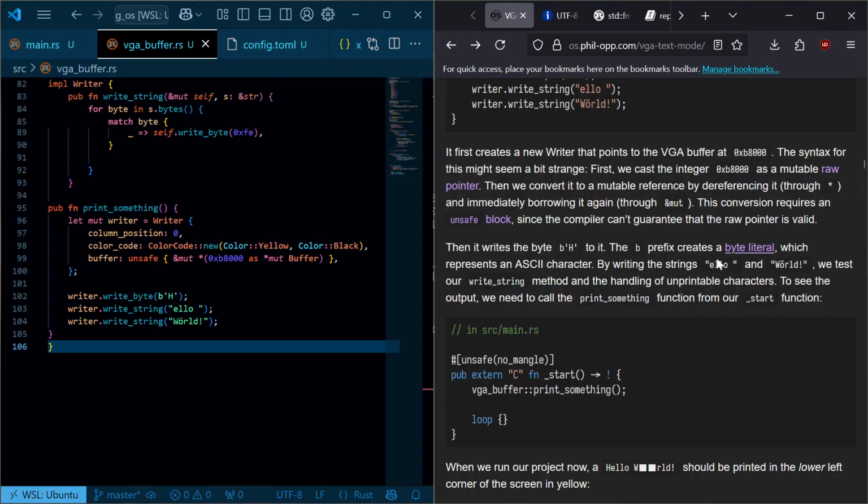I just change it. The blog might explain it. The blog explains it: a B prefix creates a byte literal, which represents an ASCII character. So byte literal B is an ASCII character. By writing the strings b"Hello world", we test our write string method. So why didn't we just write Hello? Why did we use the B? B is a byte literal. And what's a byte literal? We don't know what a byte literal is.